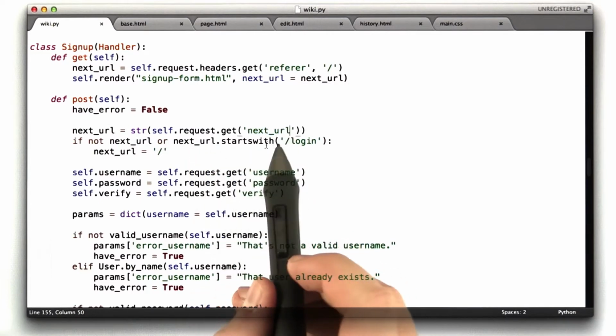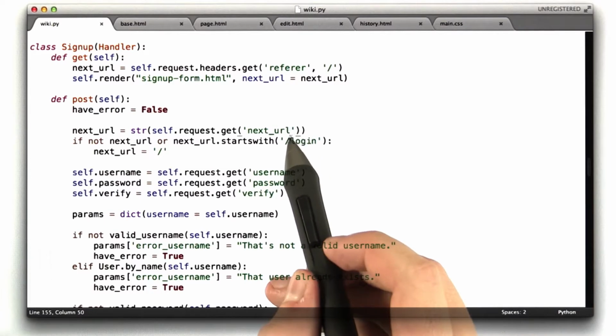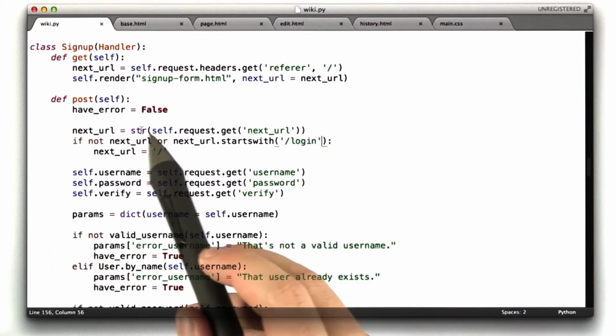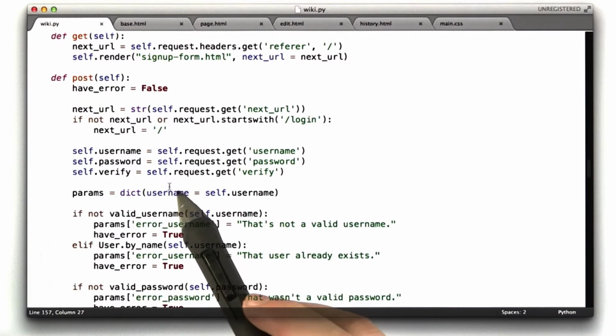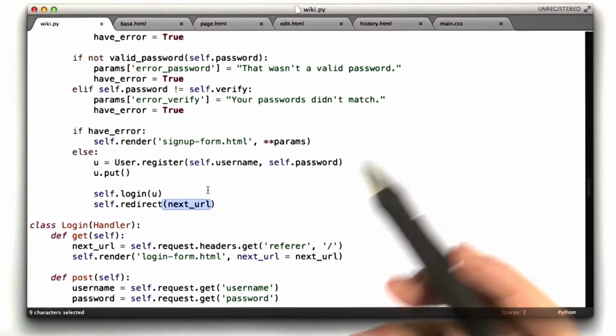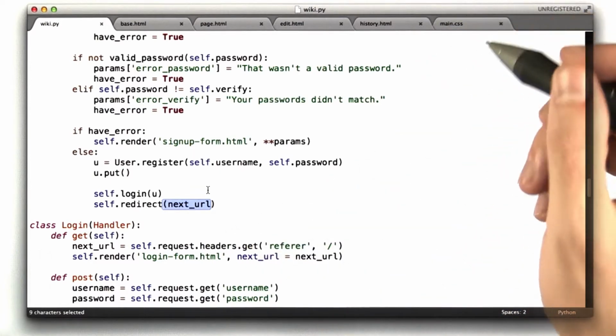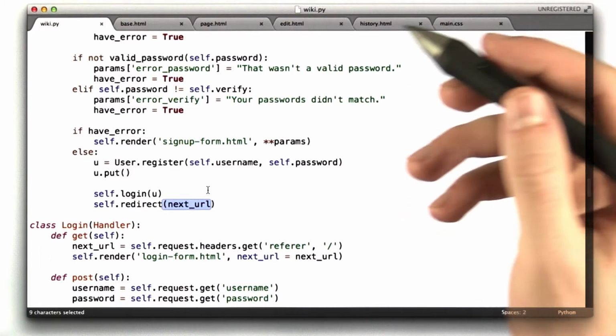And if it's there and if it's not /login, because I don't want to have somebody sign up and then immediately redirect them to /login. That kind of came up during testing. If that parameter wasn't there or it's /login, we just go to /. Otherwise, next URL, we wait till after we've validated everything and we redirect the user to next URL when they're done registering. So that allows somebody to click sign up on any page, and then once they sign up, we take them back to that page. So it's just an extra, kind of nice little convenience.